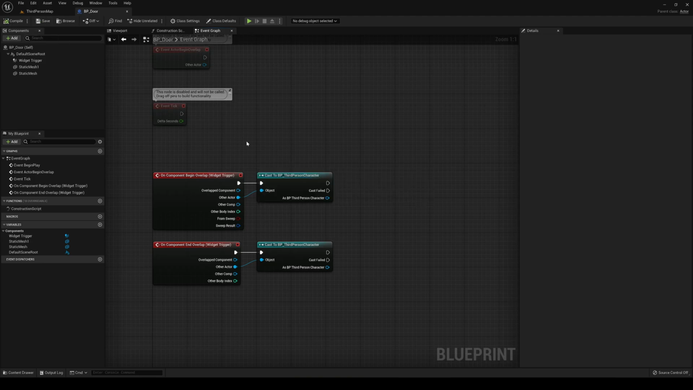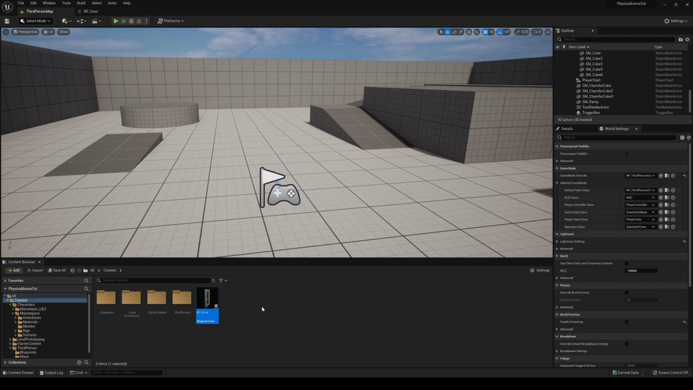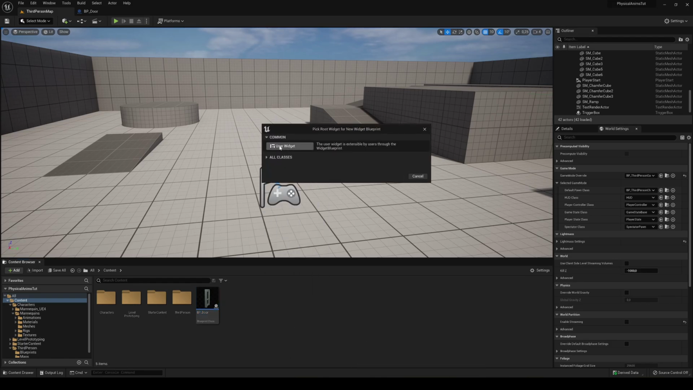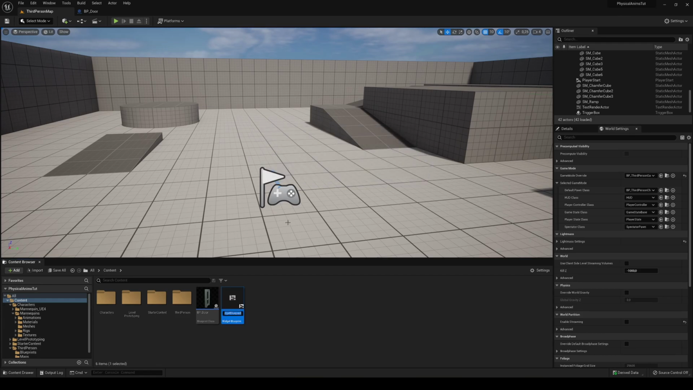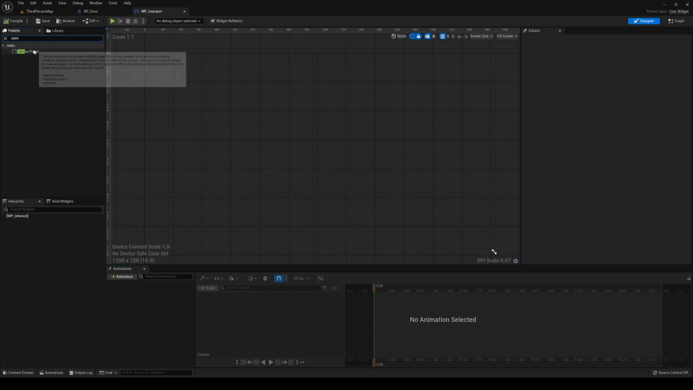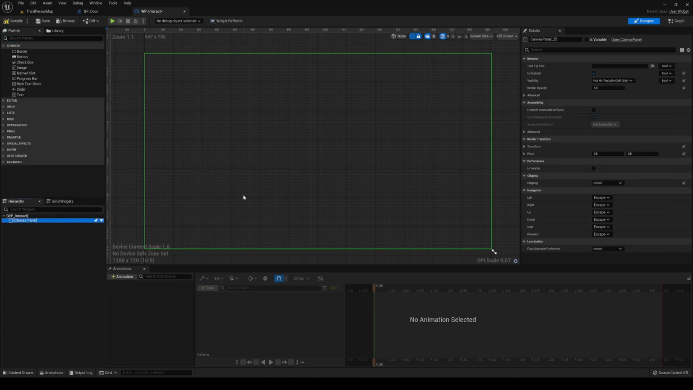So let's quickly make a UI for it. We can just go into Content, right click, User Interface, and Widget Blueprint. We can use Select User Widget, and then just name it WP Interact or whatever. Let's go ahead and open it. And there we go. Now we can search for a canvas panel. If you already have a canvas, great, but Unreal Engine 5 doesn't create it by default lately, I don't know why.